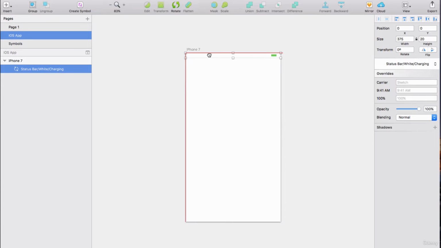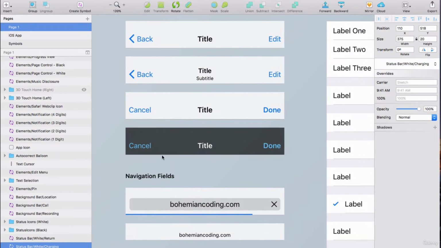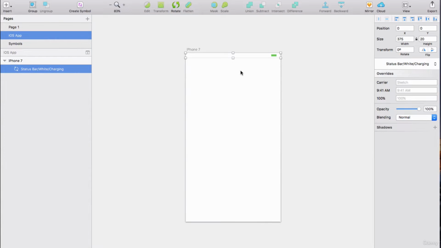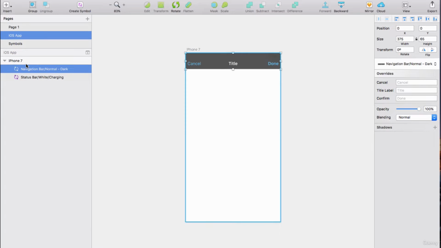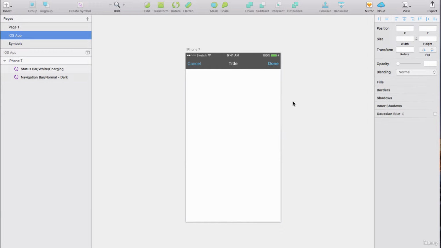There we go. So now it's kind of invisible because it's white, but that's okay. We're going to go back and grab our dark navigation screen, and then all will be well. So let's paste that here and put that over here. And now you can see it's covering the status bar. So we can either send it to back, or you can actually arrange the order of your layers like so. Okay, so that's looking pretty neat.